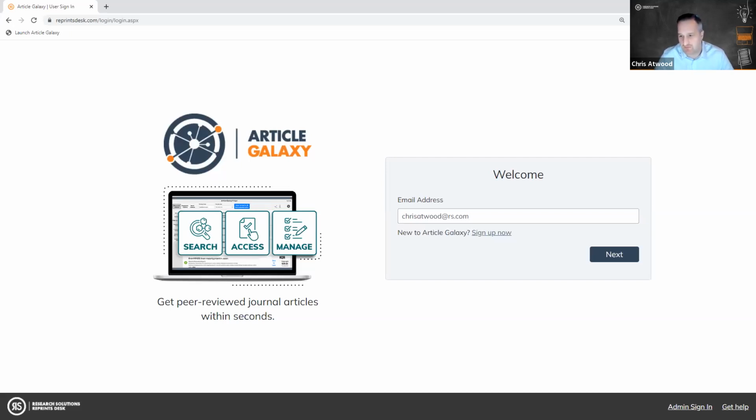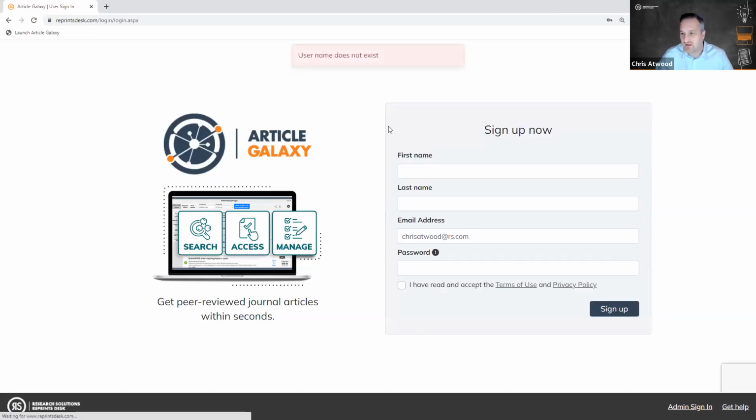And really, let me explain what I mean by that. This page now asks the user to enter their email address. What it's doing is it's looking at that user profile to determine how does this user access Article Galaxy. And I'll give you a little bit more information. If it's a brand new user, someone that's never been in Article Galaxy before, and we put in an email address, so I kind of made up a fake one here, and then we click next, it takes that user to a sign up page to create an account. So if it's a brand new user, it says, hey, you can create an account in Article Galaxy. This is what we call an individual account.